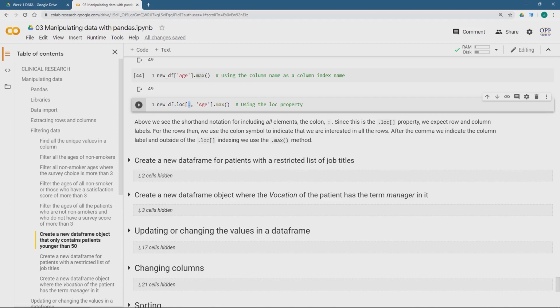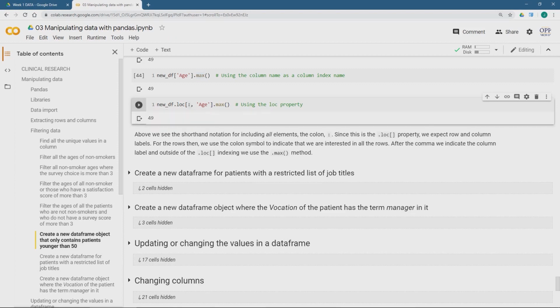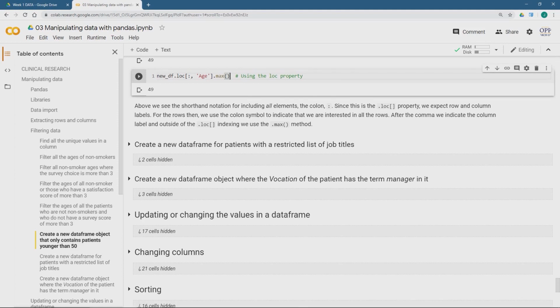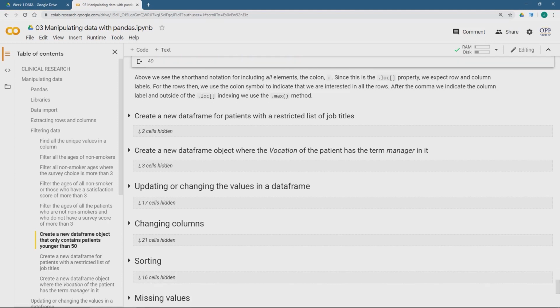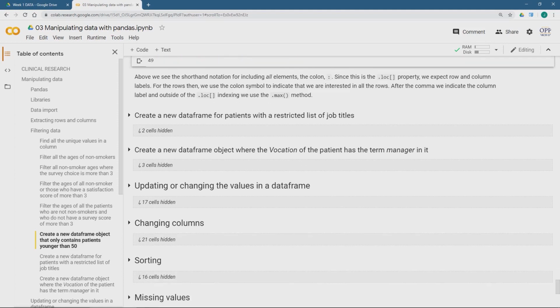And you see a colon there. Remember, we said colon was for range, if it was, say, from 0 to 5. Remember, for loc, the 5 was going to be included. But if I just put a single colon there, it is shorthand for all. So that's all the rows, comma, just the age column, and then the dot max method on that Pandas series. And again, I'm going to get exactly the same thing. The oldest patient was 49.